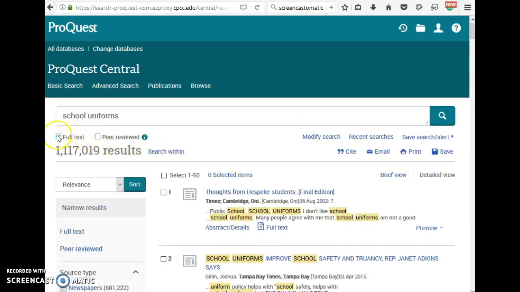Okay, so notice this number here, which is terrifying. It is 1,117,000 and some change. Okay, that is way too many sources for me to look through. So we're going to need to narrow this down. The first thing we want to make sure is notice right here where it says full text, you want to make sure that that box is checked.